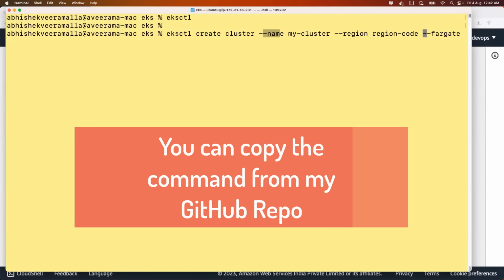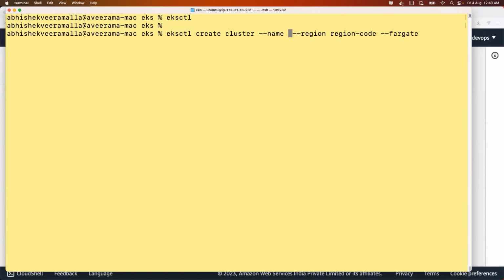If you are wondering where I'm getting these commands from, I'm using the same GitHub document that I shared in the description and showed at the beginning of the demo. So change the cluster name here. Let me call this demo-cluster. Region, let's use US East 1. Let's use that region.